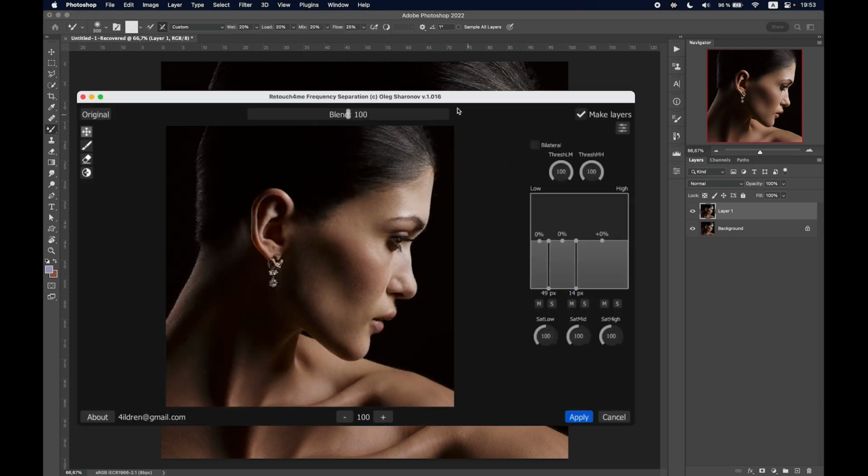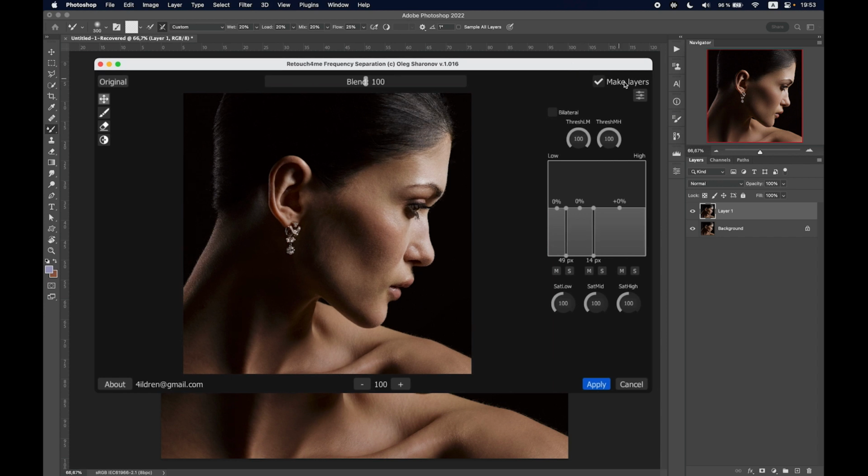This is what the plugin looks like. Let me reset all the settings so I can open it with the default settings as if we were launching it for the first time. And now let's take a look at the interface.